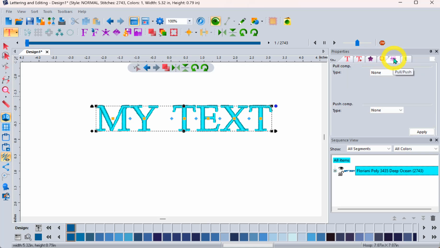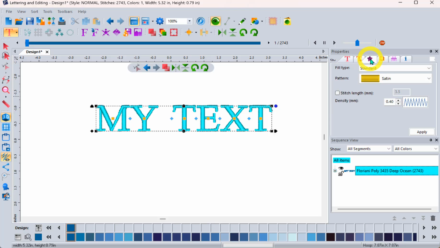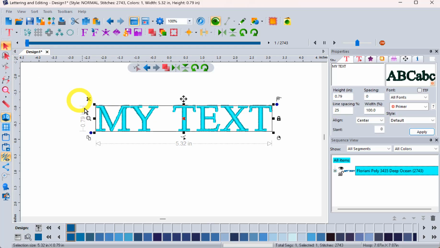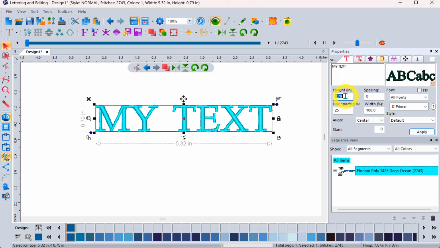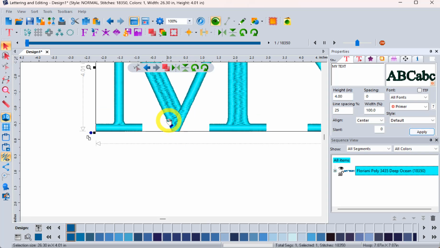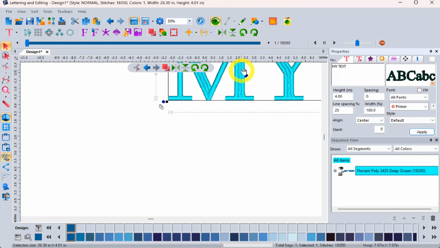And these are about improving the quality and being able to use your fonts at even more sizes. So for example, at the current size of the text, which is 0.79 of an inch, the satin fill is perfect. And if I look here in the properties box, it says that this font is good for up to about 2 inches. But if I decided that I needed to use it at 4 inches, what would happen?